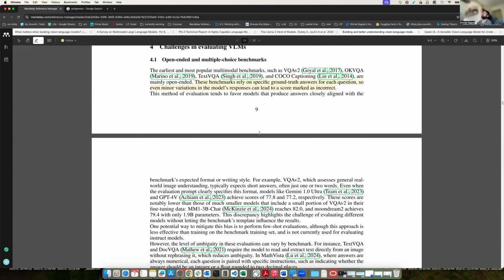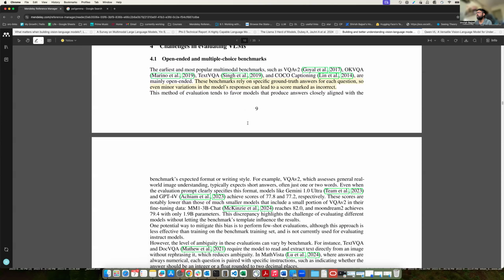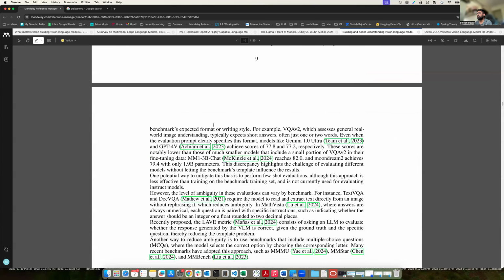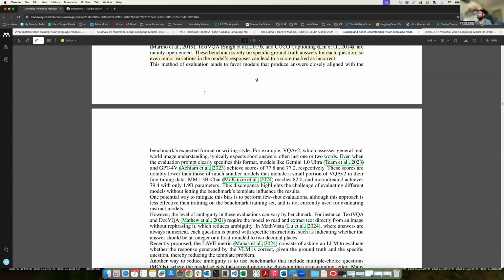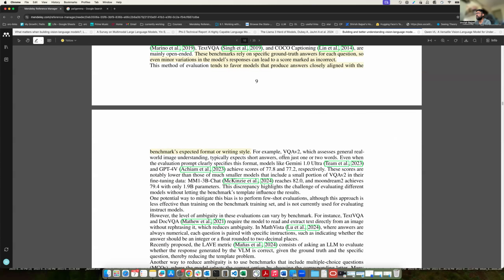Like any captioning task, right? Captioning could be artistic. It's not like we should do some one-to-one comparison. So is it fair to do the comparison on this? Writing style tends to favor models that produce answers closely aligned with the benchmark's expected writing style. This is very true.